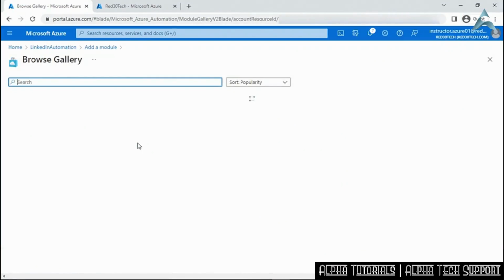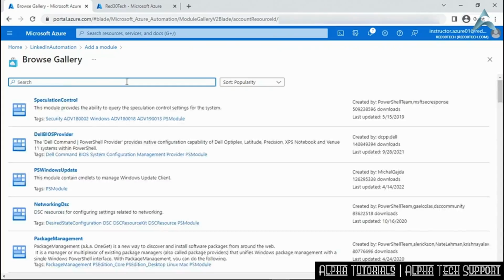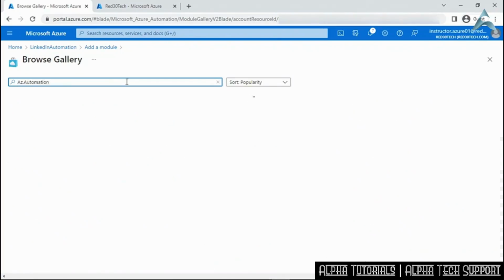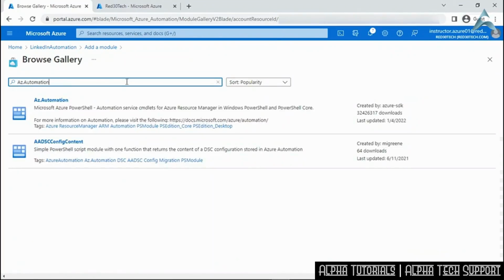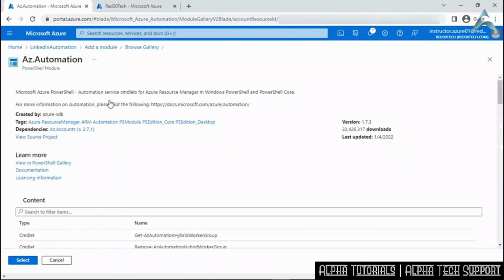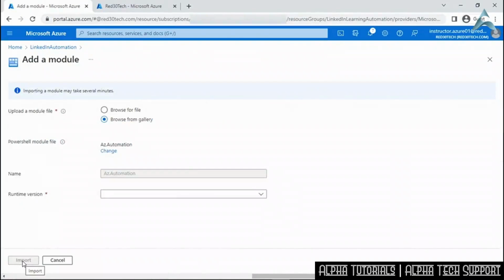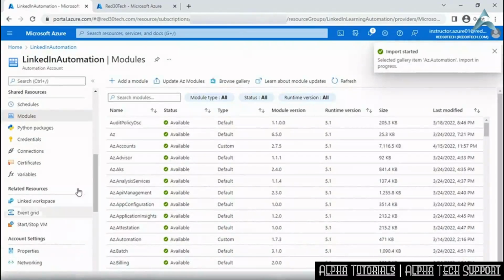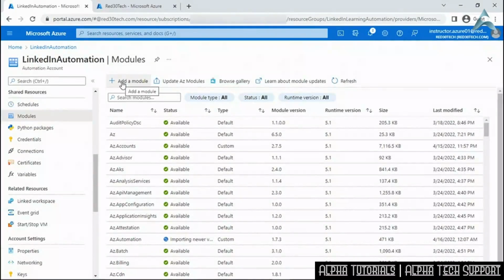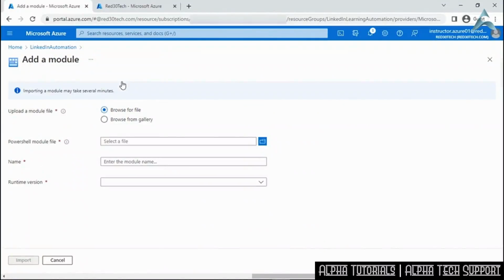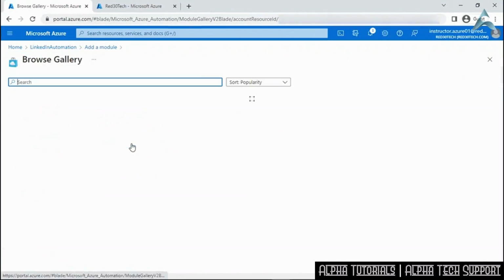From the browse gallery page, I'll click on the search bar again and type in az.automation. Now that it appears, I'll click on az.automation and then click on select. Finally, I'll select the runtime version as 5.1 and then click on import. I can add other modules in parallel as well because az.accounts has already been imported.